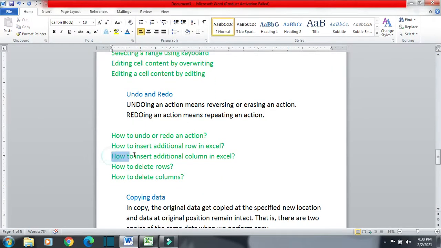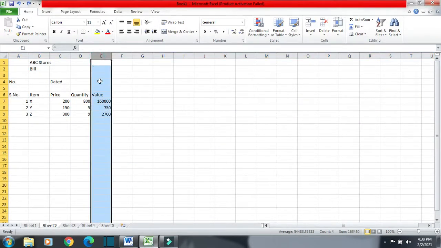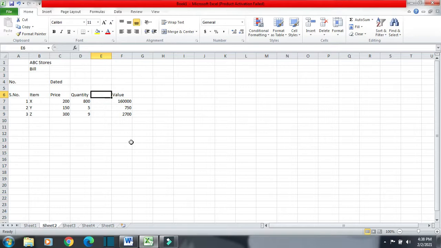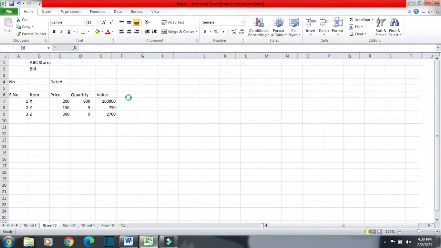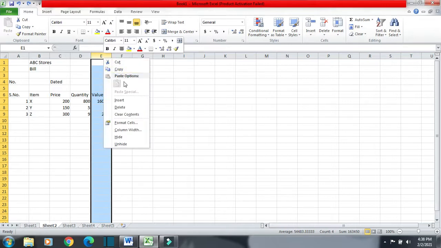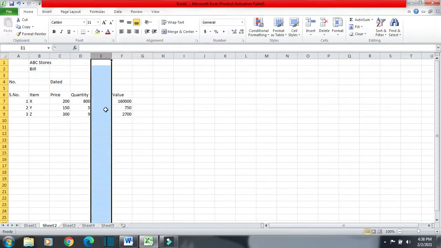Next is how to insert an additional column in Excel. Suppose I want to insert an additional column in between D and E. In between D and E, I will just select the entire column. Then I will go here, click on insert drop down, and from here I will select insert sheet columns, and then we have one more column added in between D and E. This is also named E. One more way is we can just right click and then click on insert. It will insert one column. So we have two methods to do this.